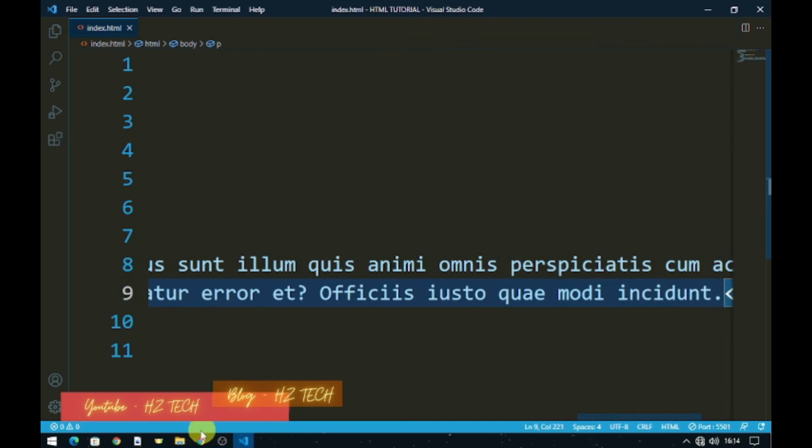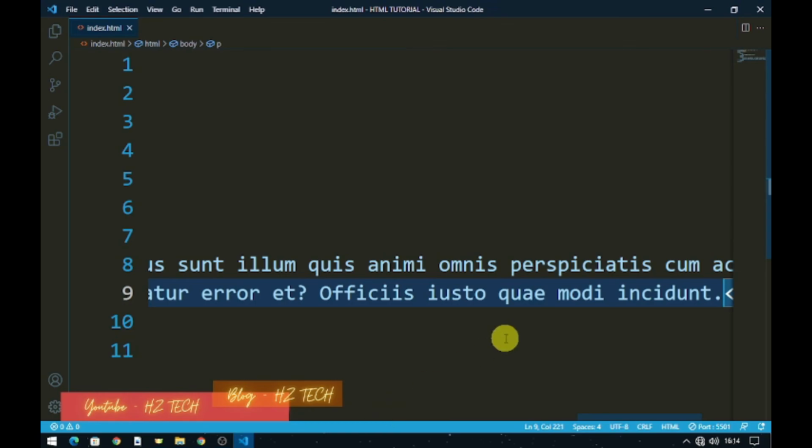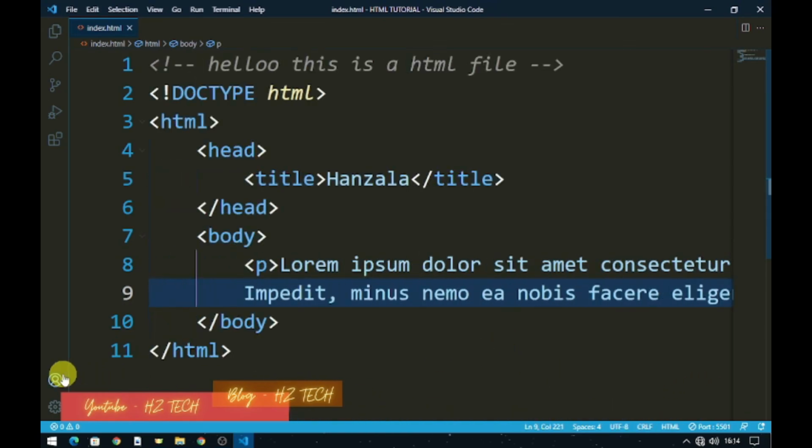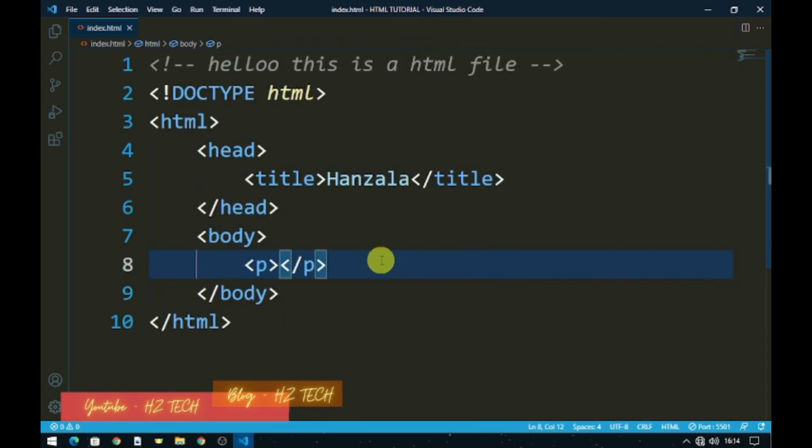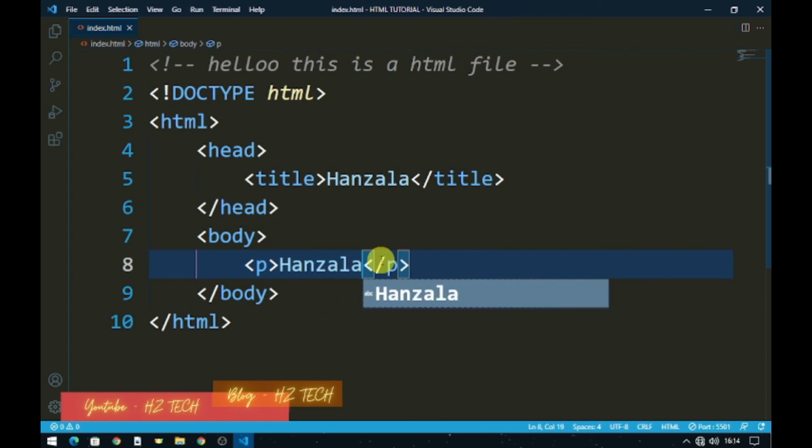Now save it and go to your web page. See, if you are creating a demo website, this trick is for that. Now delete it. We'll write my name here. You can write anything.